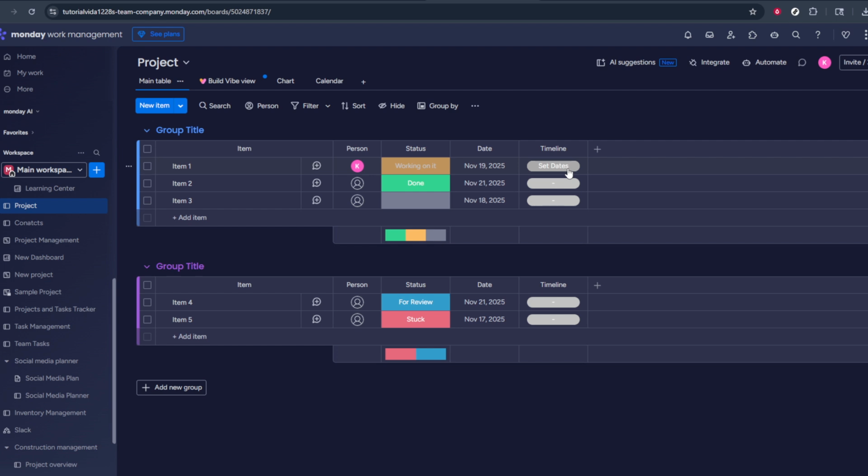After you select the date, confirm your choice by clicking outside the calendar or using the confirm option, depending on your interface. Your milestone date is now saved in the timeline column. From here, you'll be able to see it on your board, filter by date, and visualize it on timeline views to keep your schedule on track.